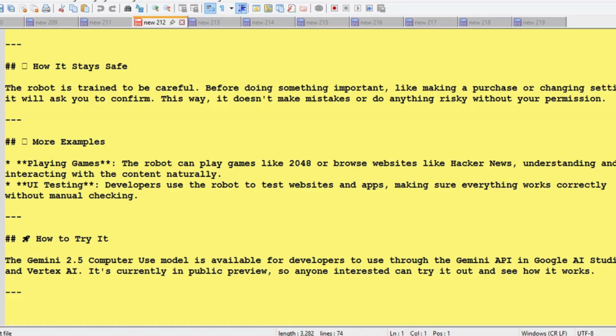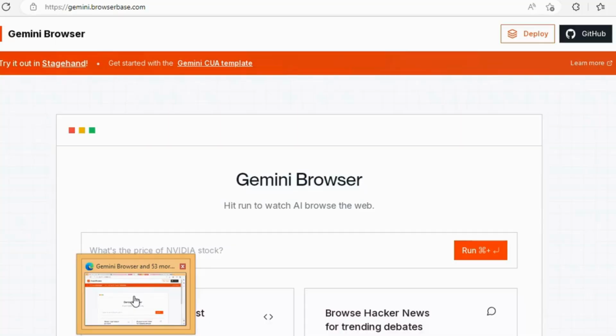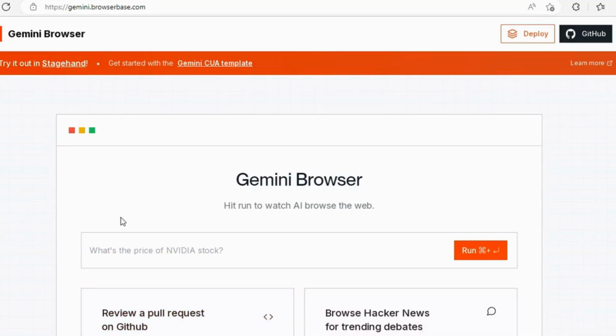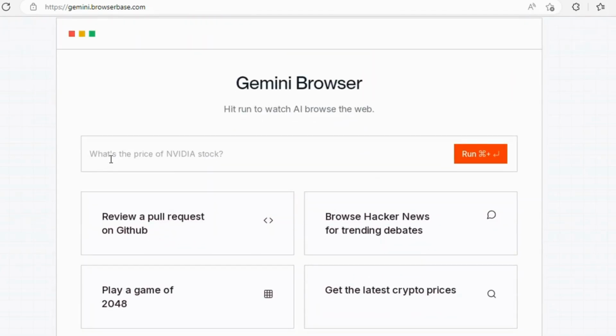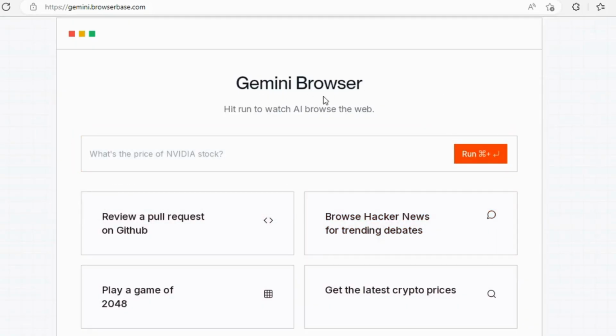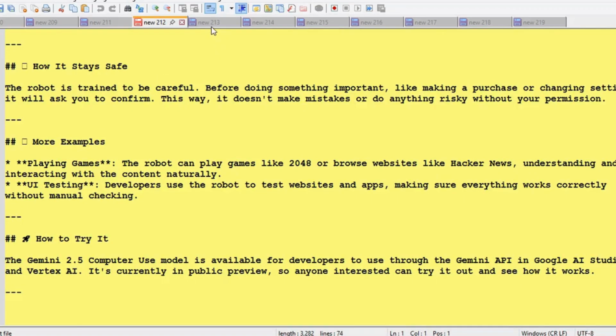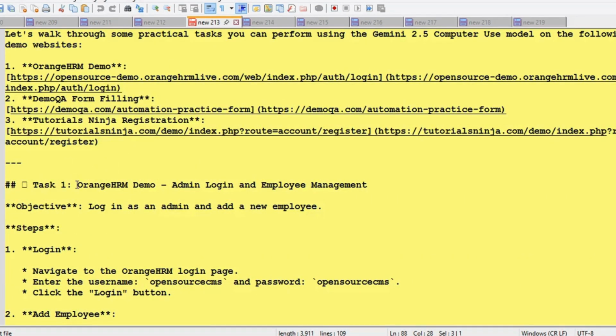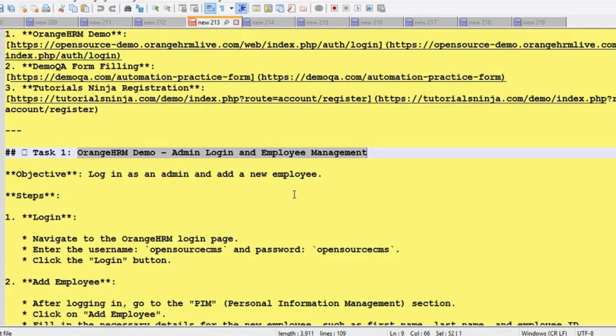So I'm moving to this Browserbase. The UI looks like this, the Gemini browser from browserbase.com. Here is the search bar where I can input data and run it, and we can see the virtual browser that runs and performs the actions for whatever task we have given. Let us take a task. I will move to my notepad and switch to this tab. I will perform one task: navigate to this particular demo HRM application, where I'm giving a task, admin login and employee management. So log into the admin and add a new employee.